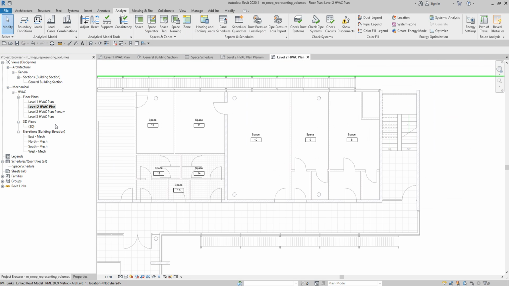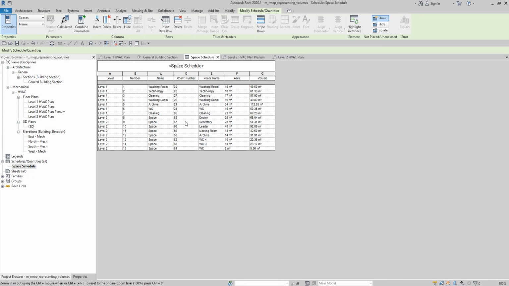Then let's go back to our space schedule and rename it. This will be doctor. The next is secretary. Next is leader, meeting room. We need to follow the architect's specification. This will be archive, WCH, WCD, and WC. There you go. So we just defined our level 2 spaces.